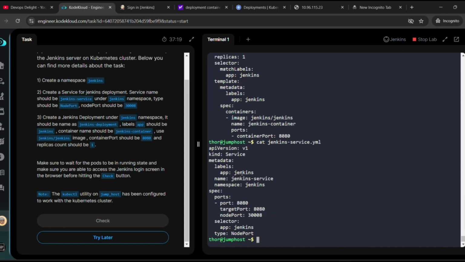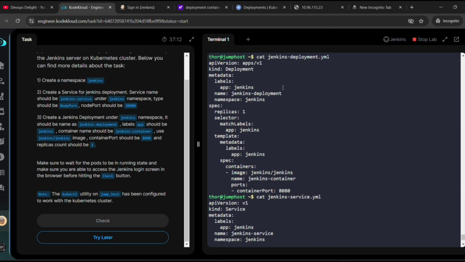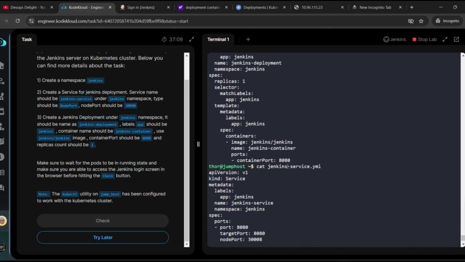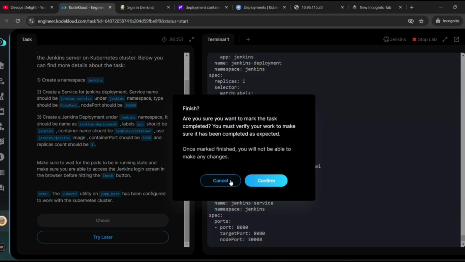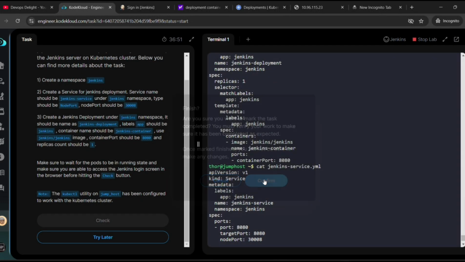This is the service manifest file. And once we deploy this deployment manifest file and service manifest file, we are able to get this Jenkins login screen after clicking on the Jenkins toggle bar here on top right. As we have completed the task, let me click on this check button. Click on confirm. Yes, we did it correct.